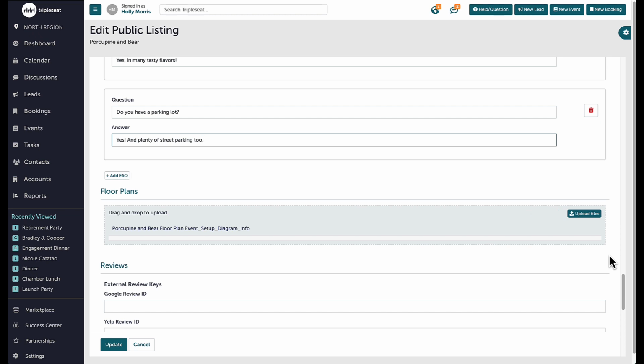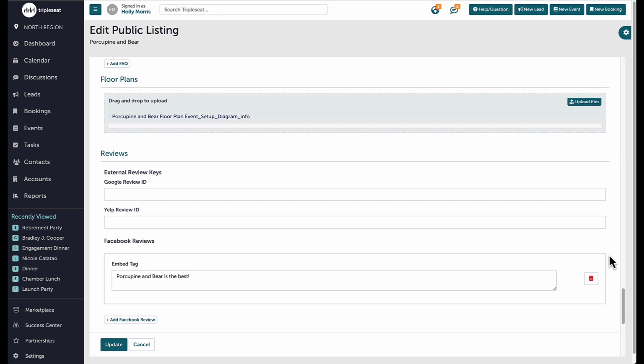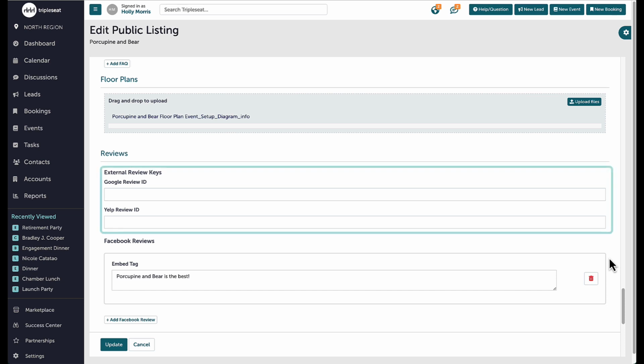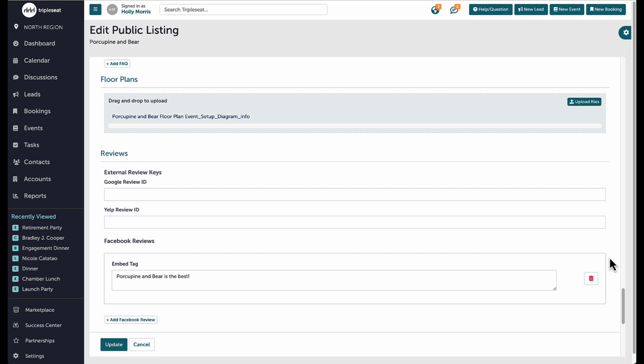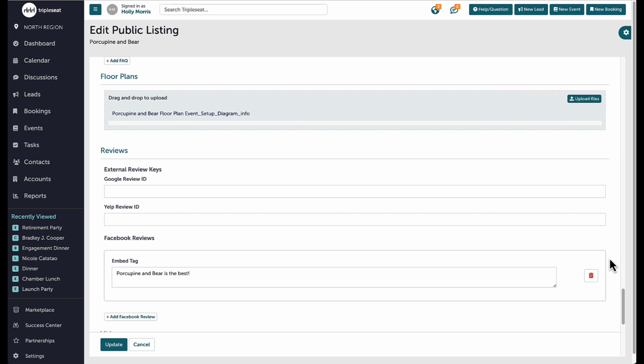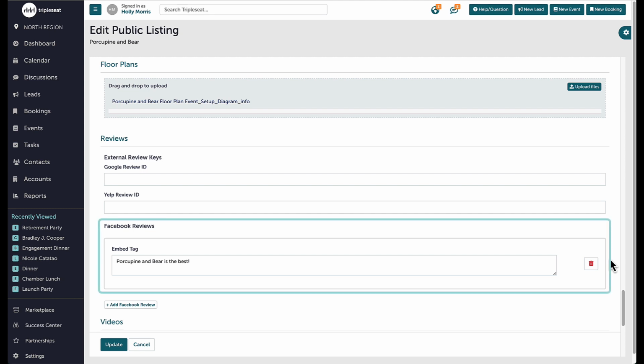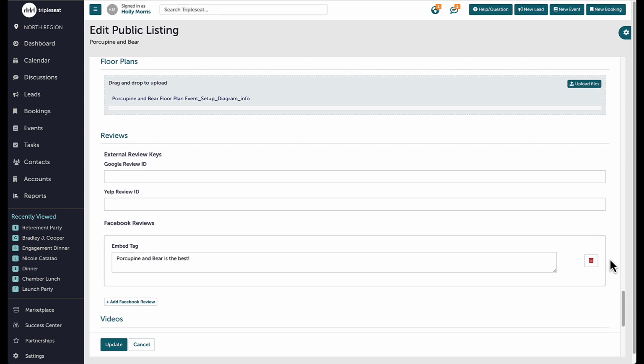Here I can add reviews from Google, Yelp, and Facebook. Reviews are great to include in the listing to help increase search engine optimization. For Google and Yelp, I will need to grab the review ID from my designated account and copy it here. EventUp will then automatically pull in the review. For Facebook, I can grab the embed code again from any reviews I want to share for my EventUp listing.